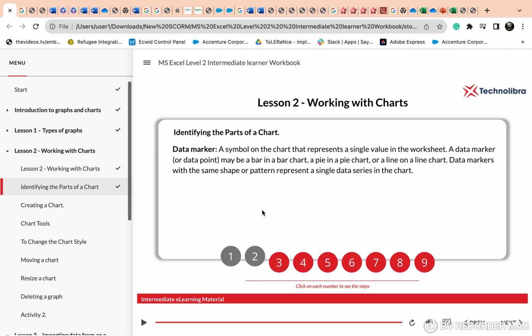This is also still the same. It would be that we at least have a picture here that shows the highlighted data marker. We could have a picture here indicating a data marker. That would definitely help.